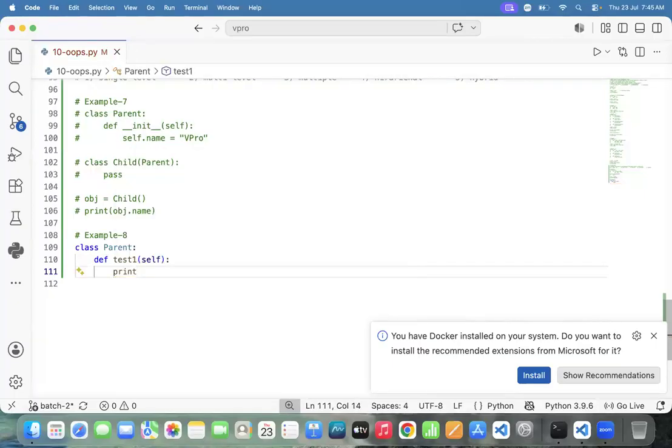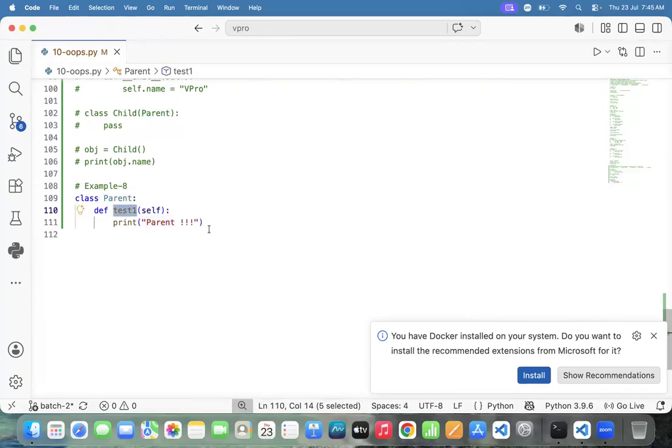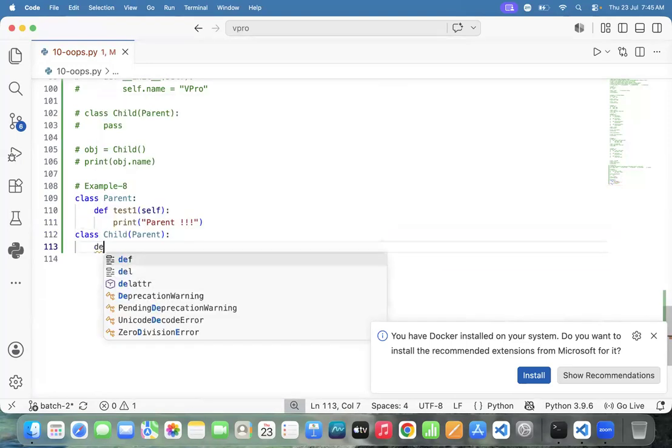Print hello. What is the name of the class? Parent. How many functions does Parent contain? One function, called test1. Now another class, Child. Who is the parent of Child? Parent. Create another function.